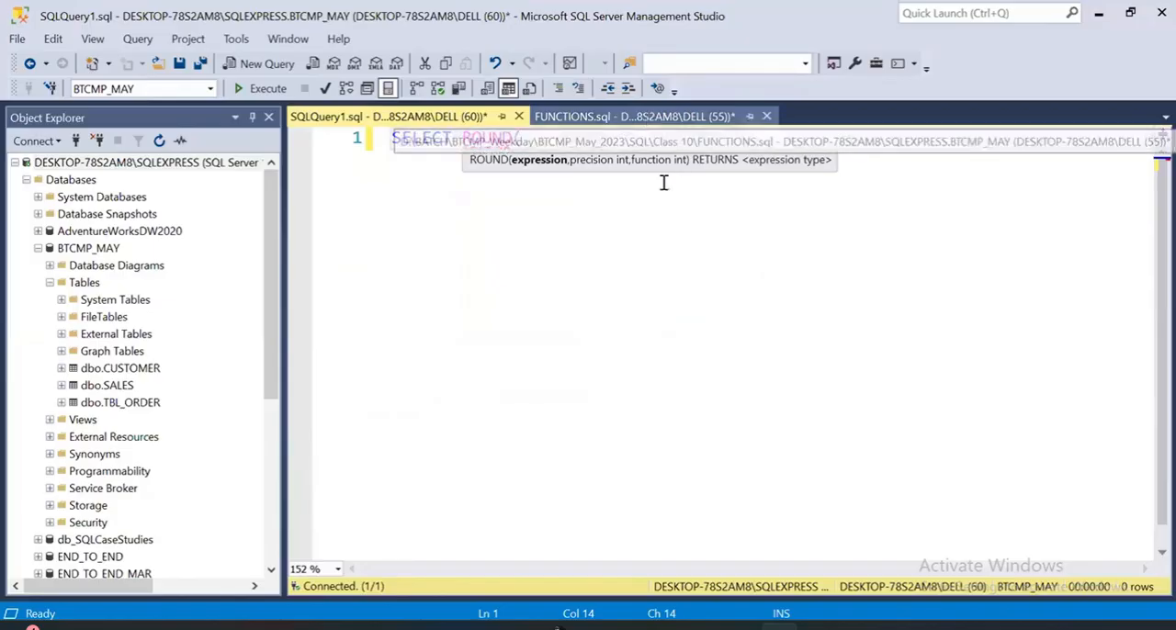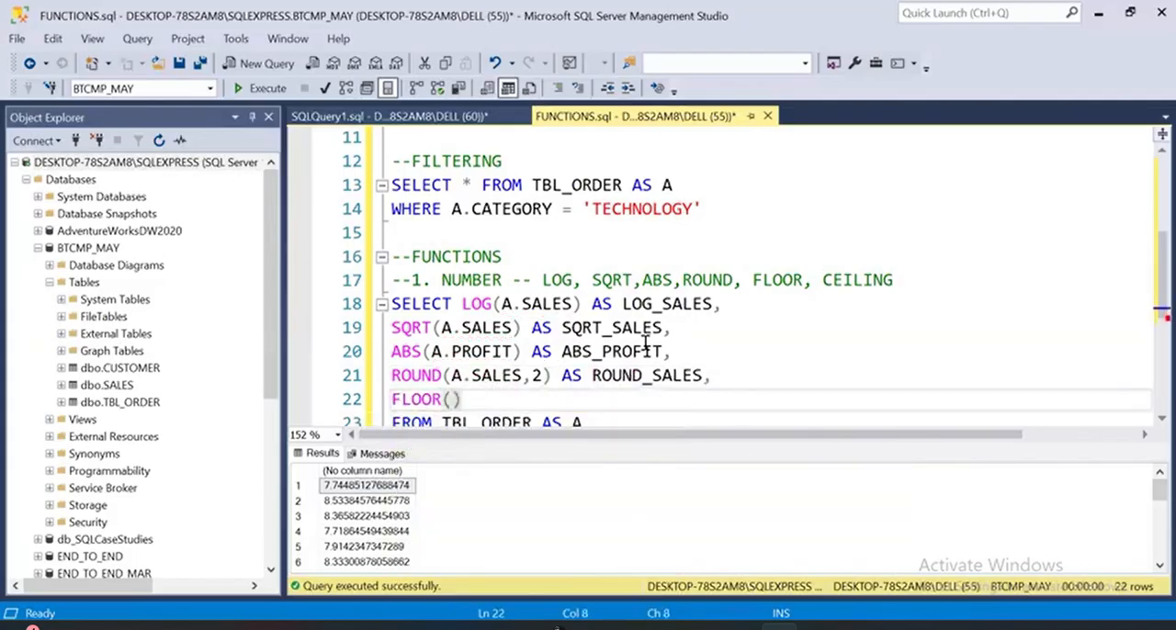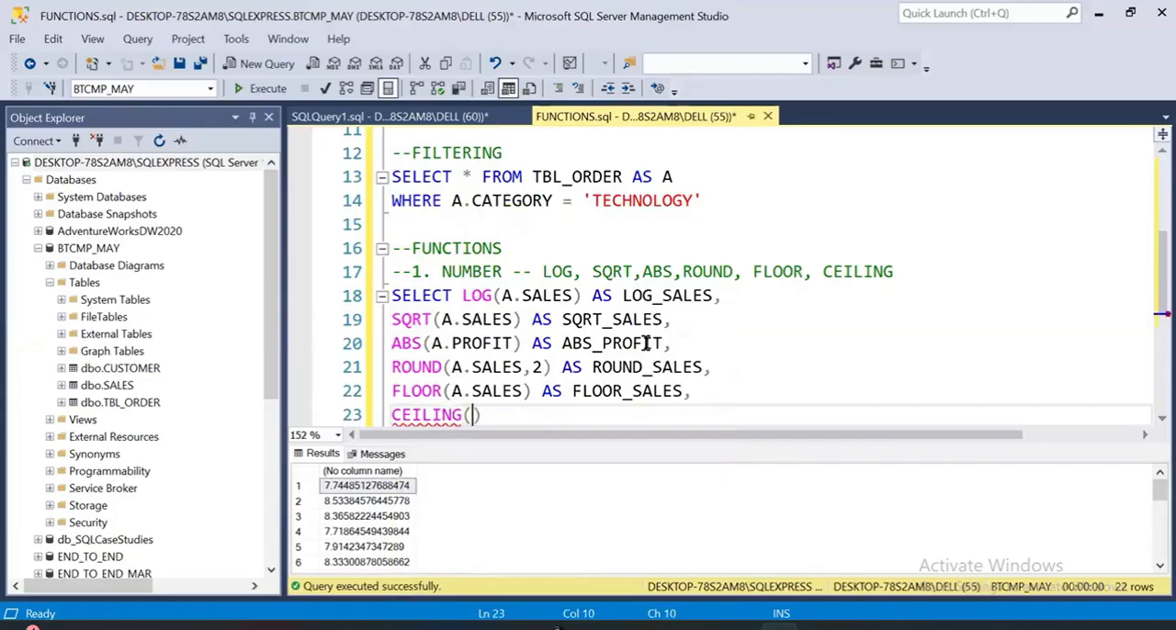Okay. Function takes integer value. So I will say this is my expression, and I want to have how many decimal places? Let's say till 2. Round up to 2 as round underscore sales. Then float of a dot sales as float underscore sales. Then ceiling. So in Excel we had ceil, here we have ceiling. So a dot sales as ceil underscore sales.